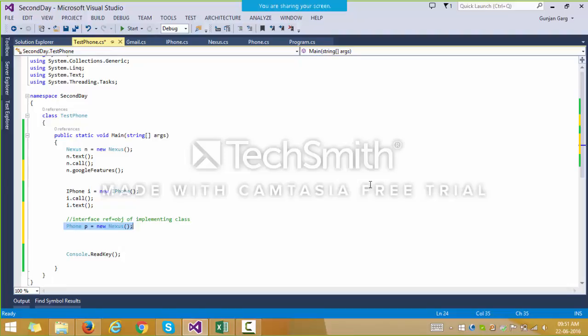You have taken the reference Phone P and you are assigning the object of the implementing class. Can I assign to the interface reference P any other class which has not implemented the interface? No, only the class which is implementing the interface can be declared like this, so that we can create the object of those classes like this also.